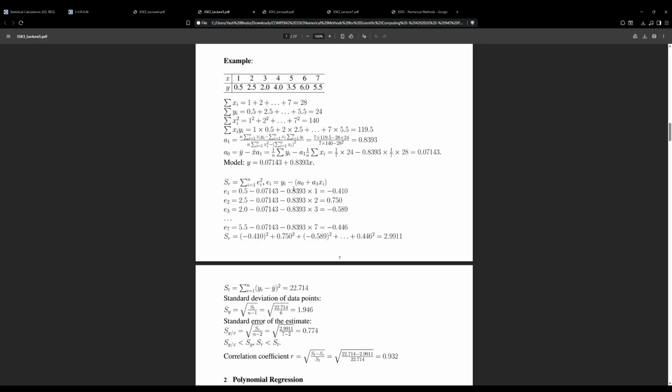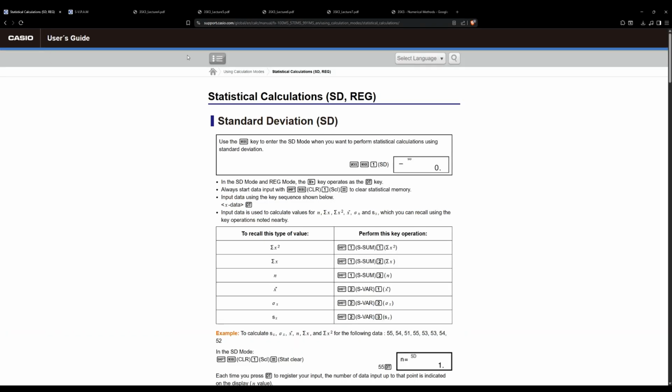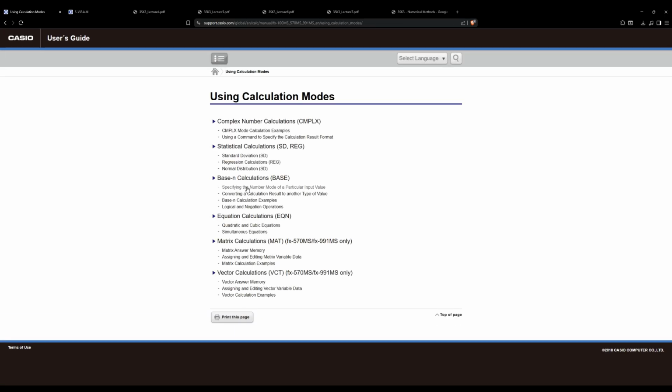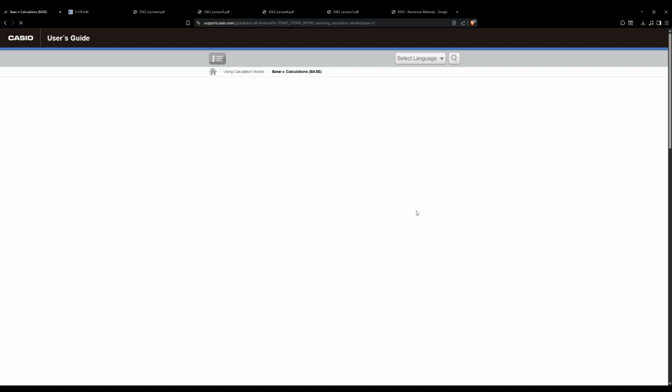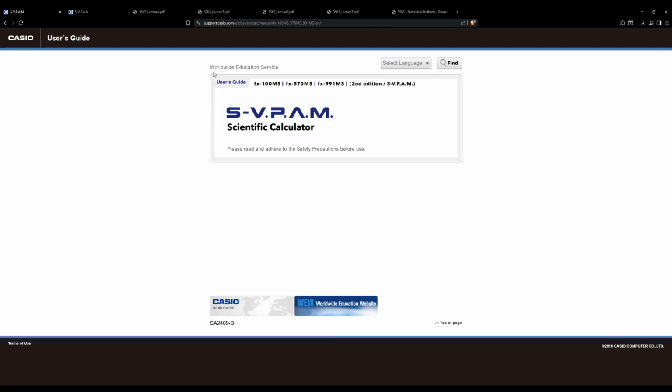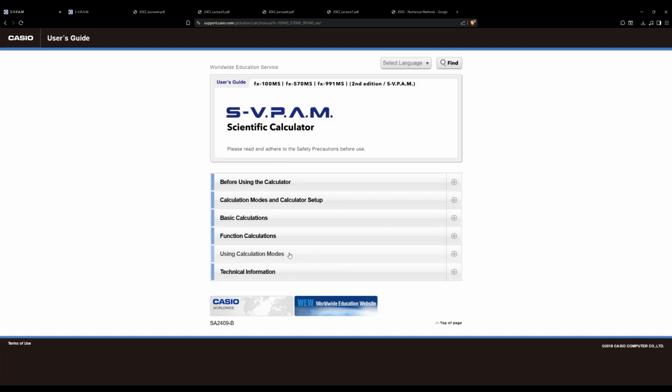Your calculator has a complex numbers mode. Maybe my memory is failing me, but I do remember part of the first midterm had some numbers like that, so you can do that. You can set your calculator to base calculation. I'm going to go back to the manual and show you guys that there's base-n calculation. So if you want to do easy binary, you can use the calculator. I think I've mentioned this before, but it's worth mentioning again.